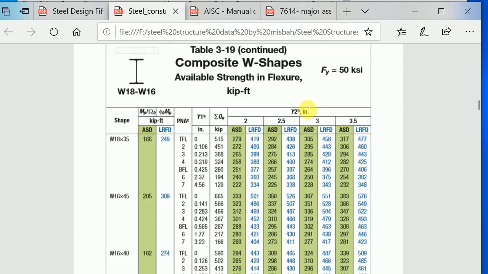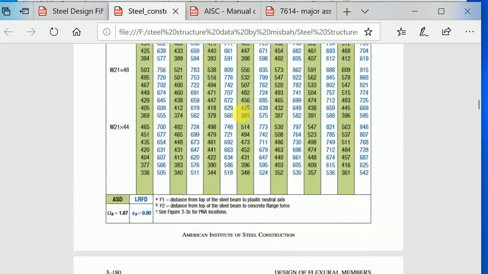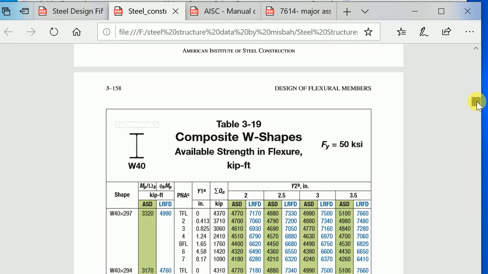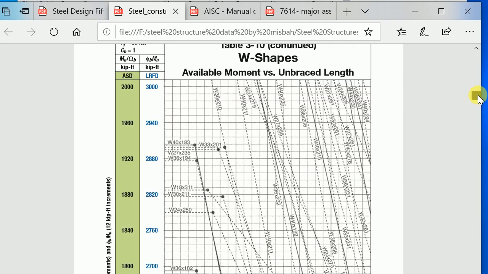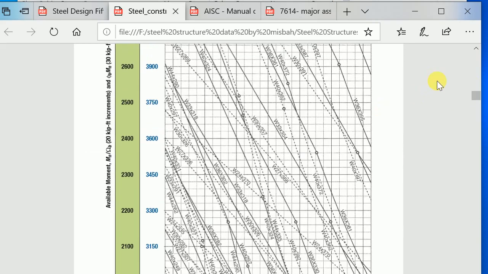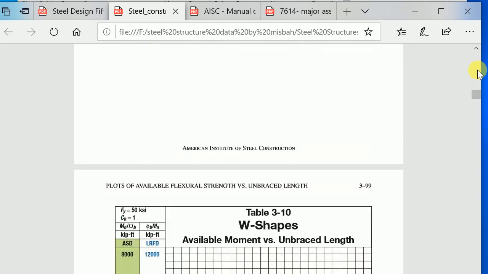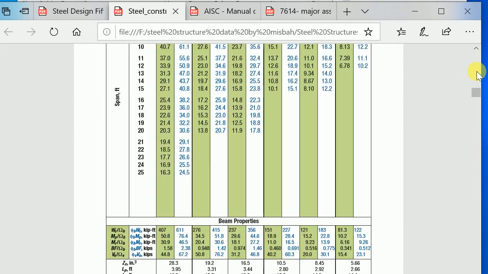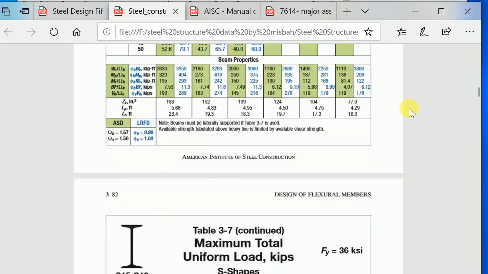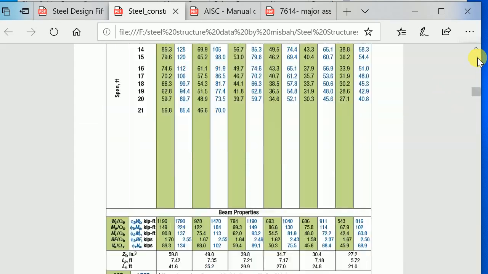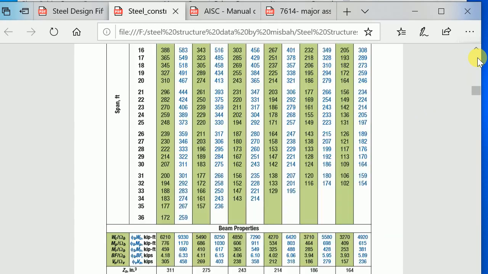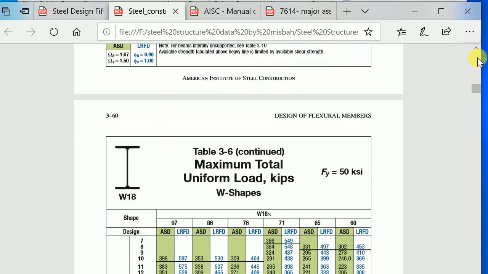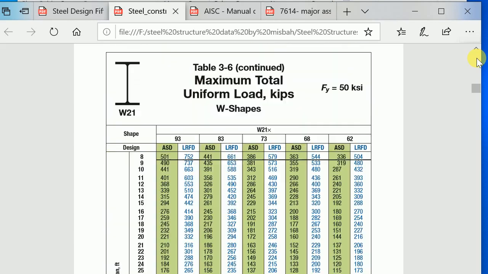Okay, we have to go back to the W10 section. That is table 3.2. Not this one. Table 3.2, because we are designing on the basis of Zx. That is why table 3.2 is the Zx table. Clear? So we are going back to table 3.2.